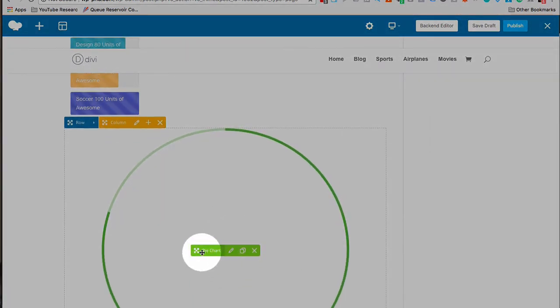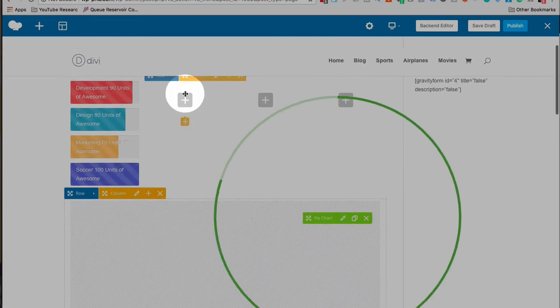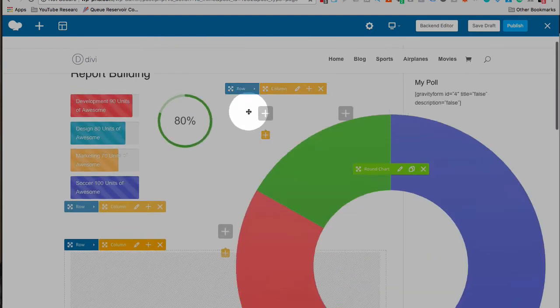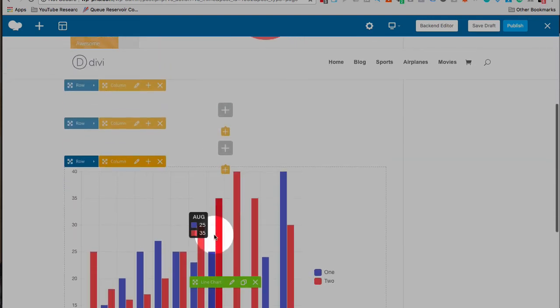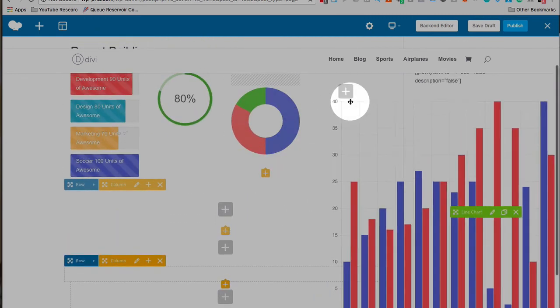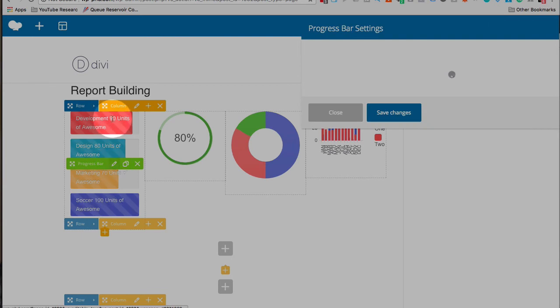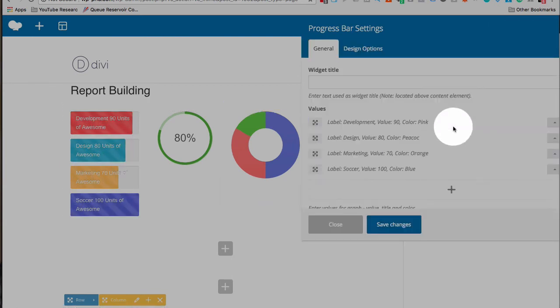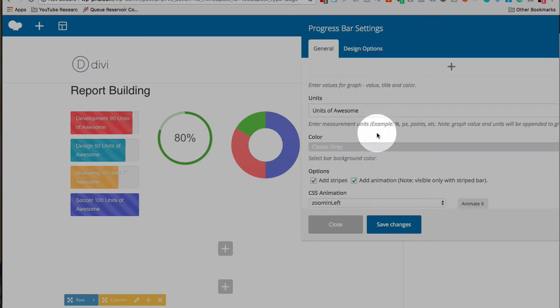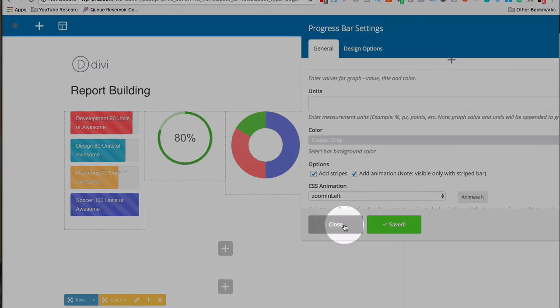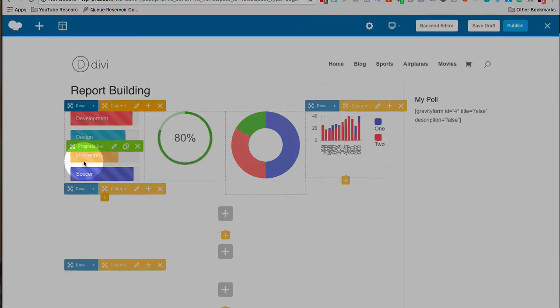So I'm going to go to the pie chart, hover over the name pie chart, a 4-pointed arrow shows up. I can drag and drop it into the second column, drag and drop the round chart into the third, drag and drop the line chart into the fourth. And these units over here, my units of awesome, look a little wonky because of too much text for that small area. So I'm going to change this to just no units. Save that, close it, now it looks a lot better.